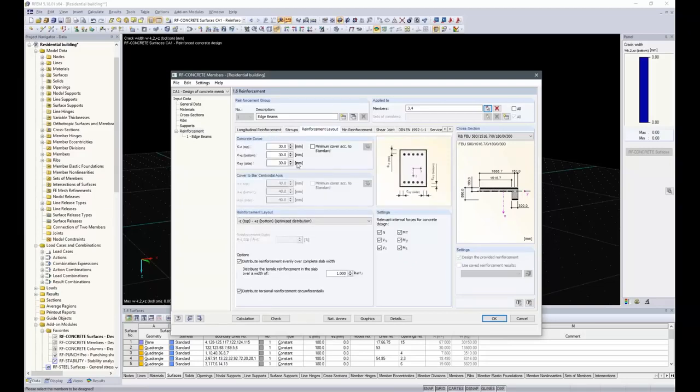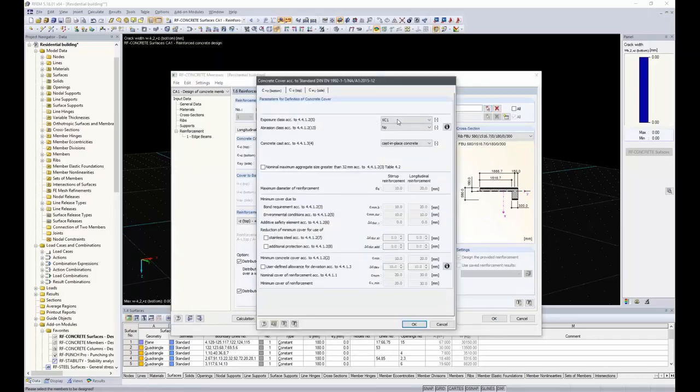Like before in the surfaces, we go with a concrete cover according to the standard and can select the exposure class. In this case, this is XC4 for exterior building elements with direct rain. So this is a lot more minimum cover for the reinforcement. Same goes for the top and for the sides.